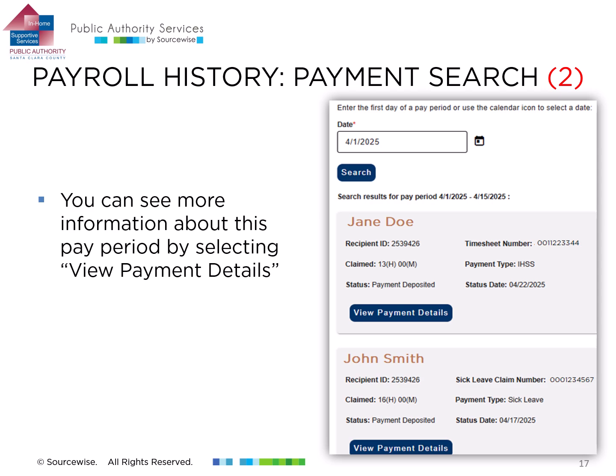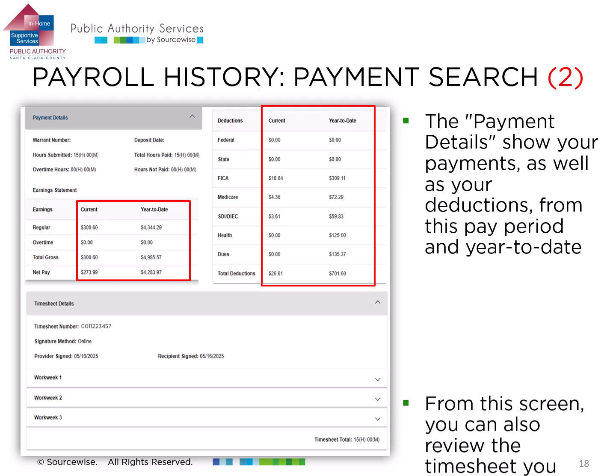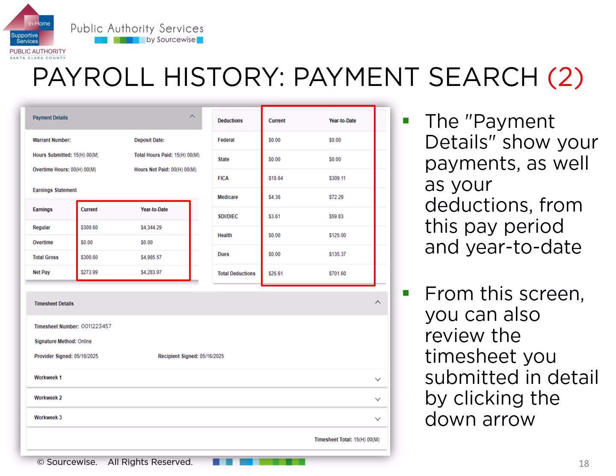You will see the overview for your chosen pay period and can click the View Payment Details button for more information. The payment details display your payments and your deductions from the pay period and the year-to-date amounts. From this screen, you can also review the details of the timesheet you submitted by clicking the down arrow next to each work week in the pay period.